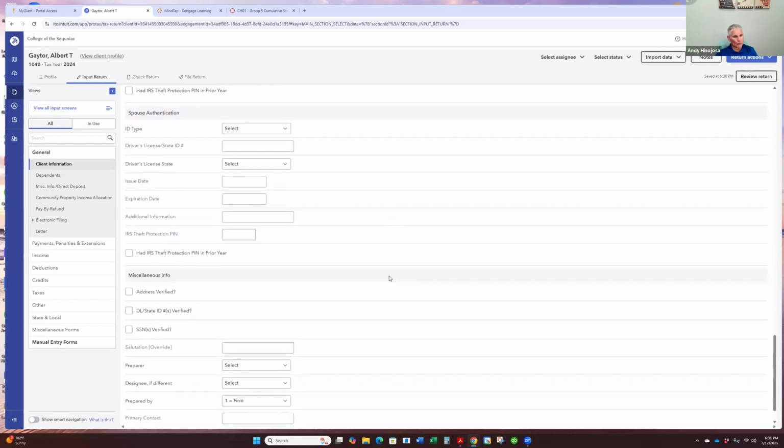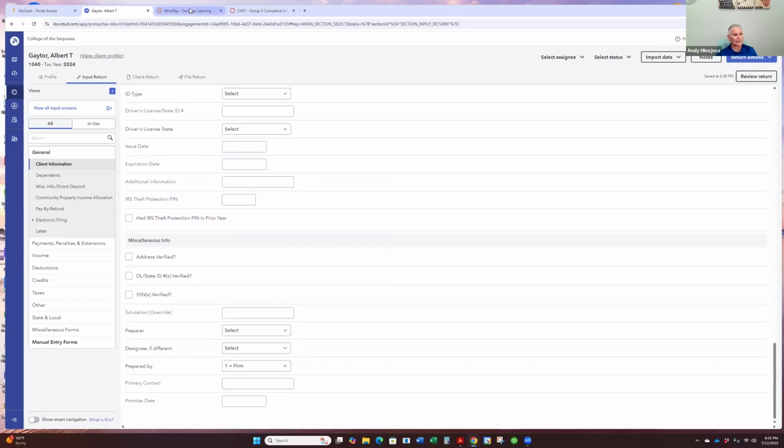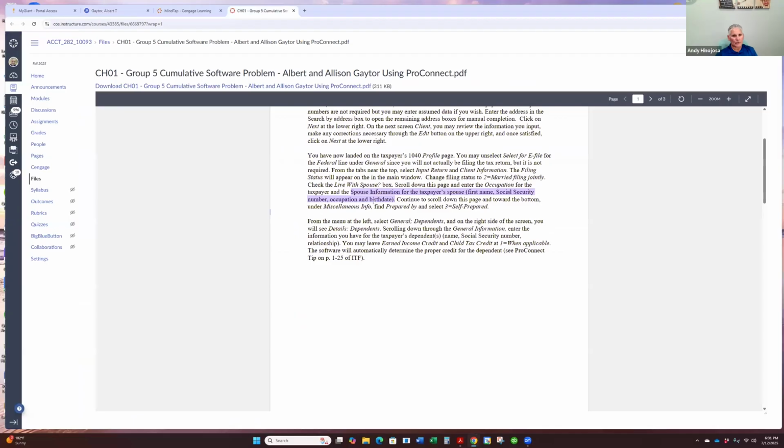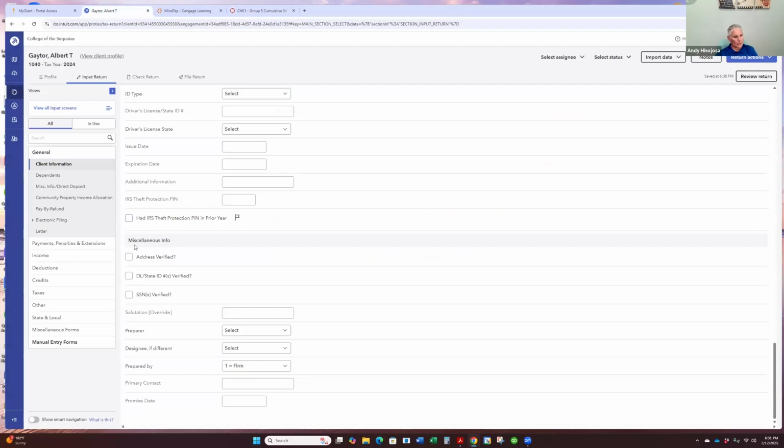And let's keep scrolling down till it gets to miscellaneous information. We'll go back to our instructions. Find prepared by and select self-prepared. Go ahead and highlight that. That's what we were leaving off here. Okay, so let's do that. And we're at miscellaneous information. Scroll down, prepared by, self-prepared.